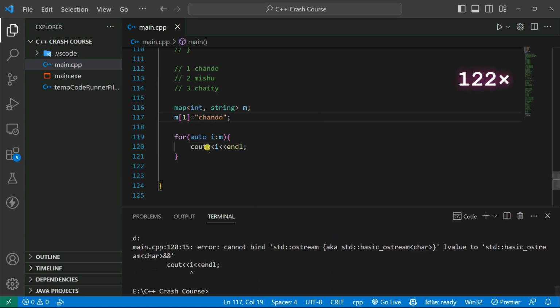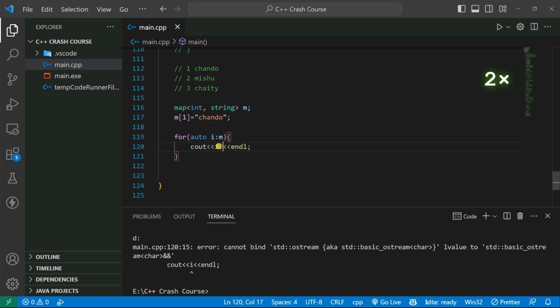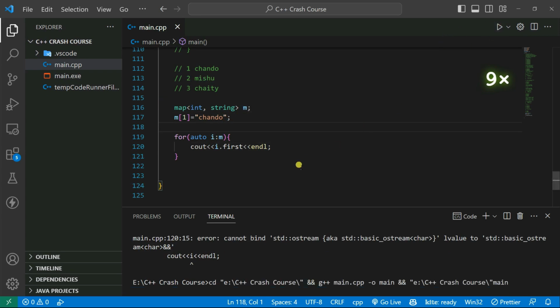If you're trying to access the element from the map, this is the first index and this is the second index. So let's say I'm going to access the string. This is nothing but second. So how can I do that? I dot first, right? So this is how you can access the element from the map.